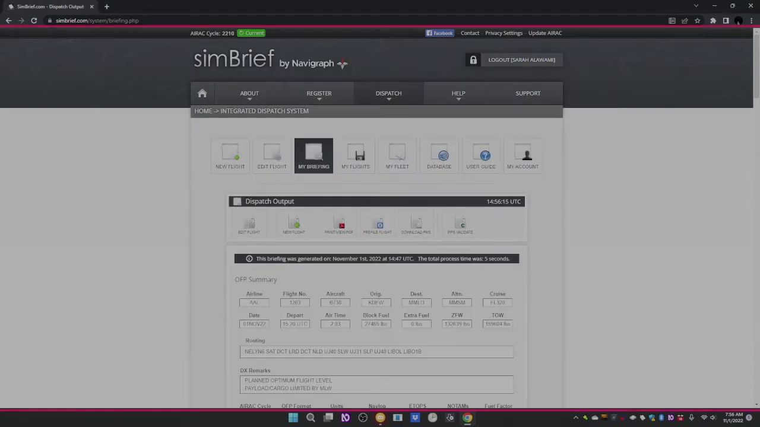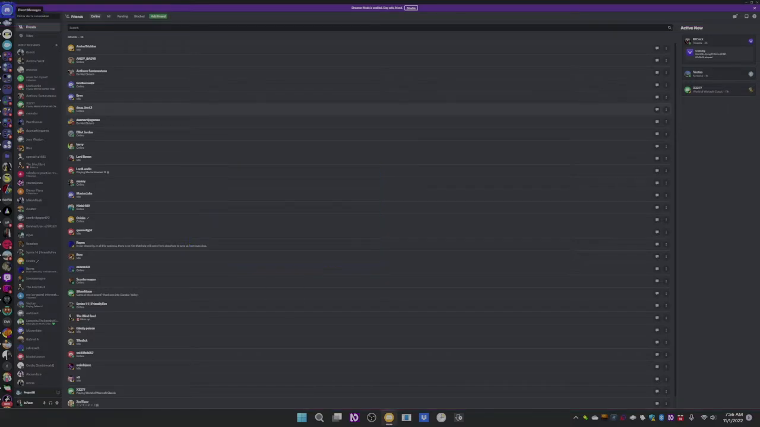There's a program I'm going to be trying called Rex Weather, which is a little bit cheaper and a little bit easier to set up, kind of, sort of. Simbrief.com dispatch output document. All right, let's close Simbrief. And we're going to leave Discord up.